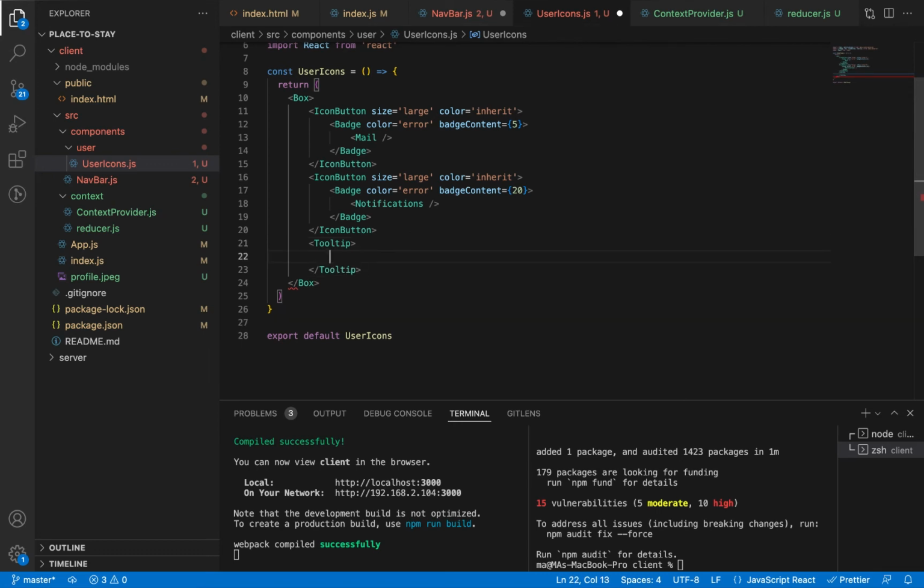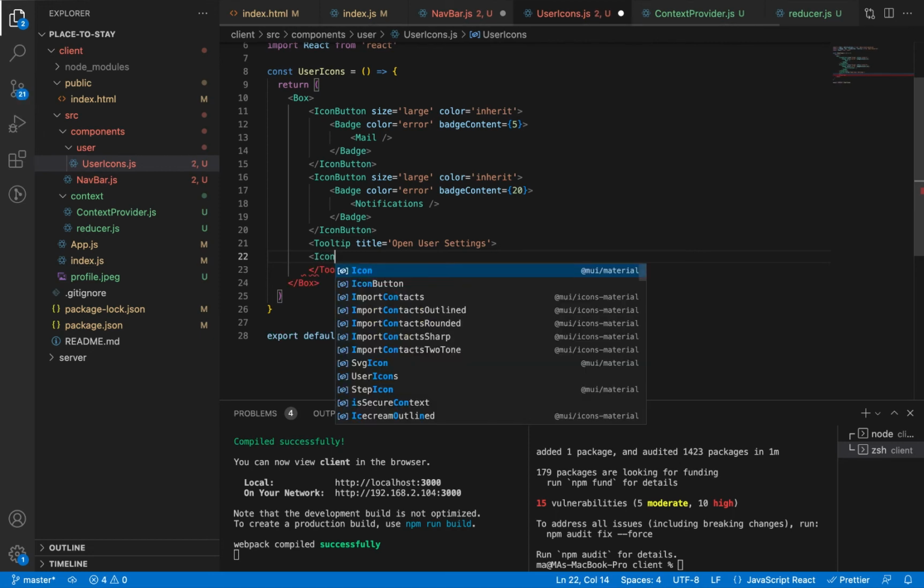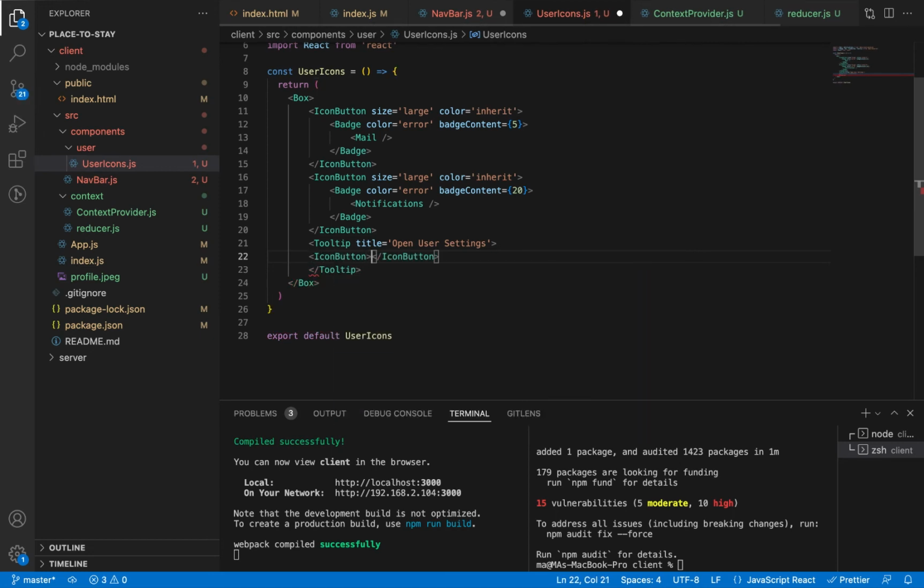Now let's add our avatar. We will wrap it with tooltip to be open user settings. This will appear when we hover on the avatar. Icon button, and inside it the avatar.